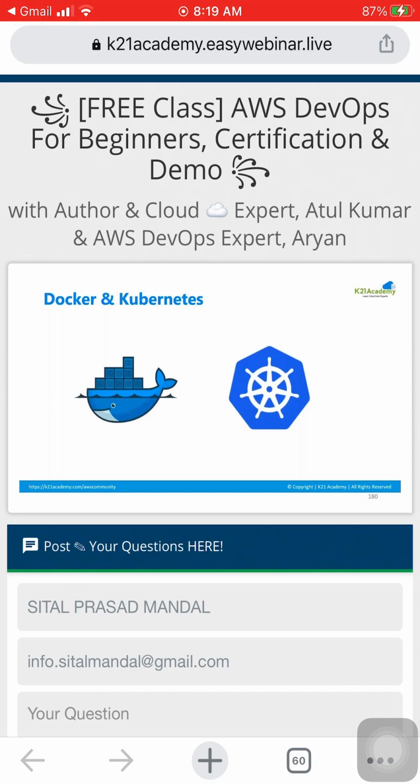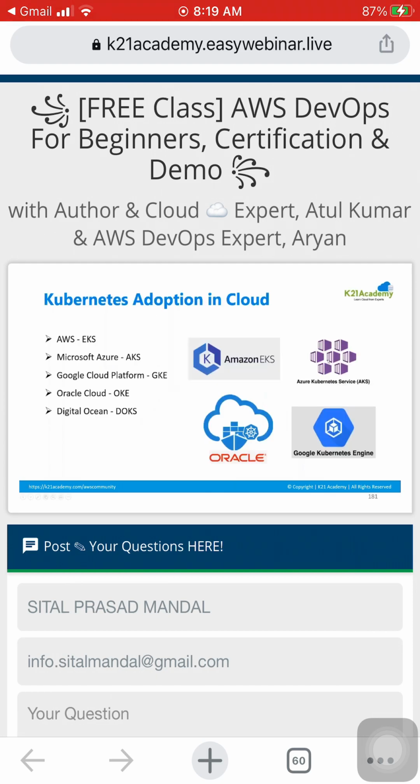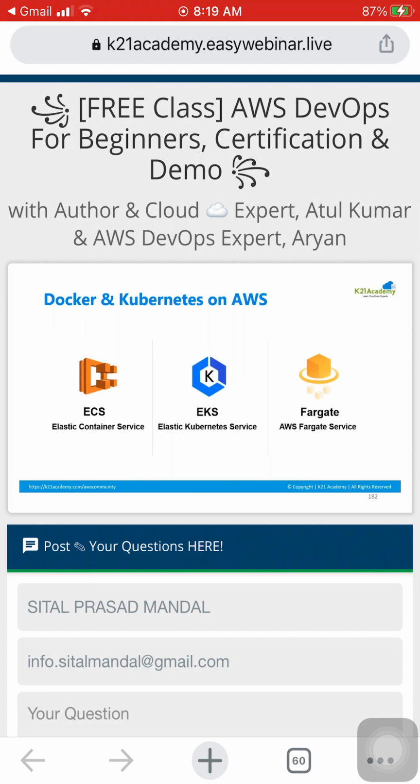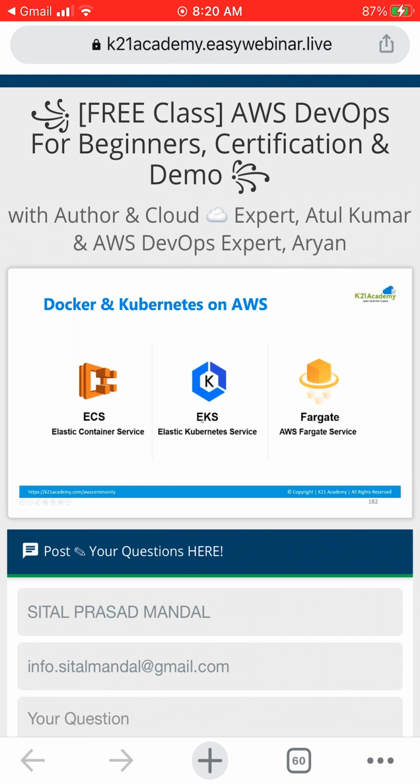So this is Docker and Kubernetes. Now these Docker and Kubernetes are so famous that every cloud vendor has started implementing them, be it Amazon, which is EKS, ECS, we'll see, Azure with AKS, Oracle, Google, they are all implementing. And Docker and Kubernetes on AWS has 3 implementations: ECS, EKS, and Fargate. ECS is a container runtime, which is proprietary to AWS. Whatever Kubernetes implementation you have on AWS, that's EKS.